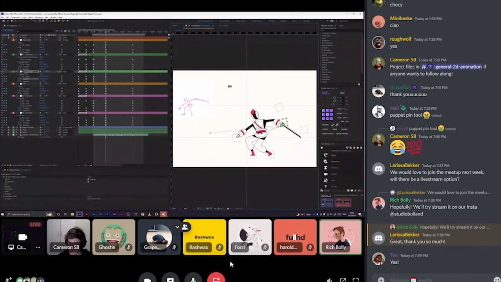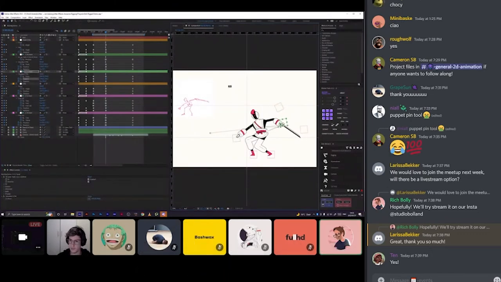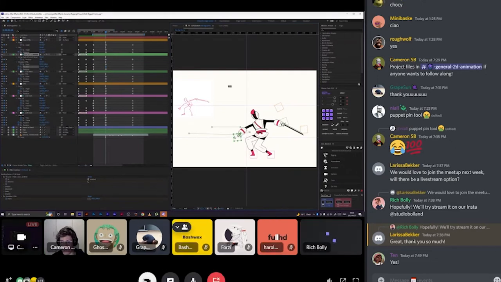Maybe while you're fiddling around, I'll try to explain why we as animators in After Effects use null objects instead of animating the hand itself, for instance. I love that topic. Been thinking about it a lot lately. Because it took me a while to figure out why do we animate on nulls?